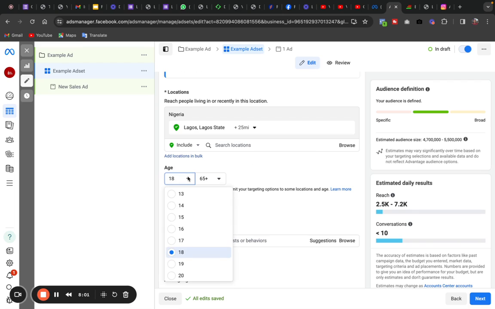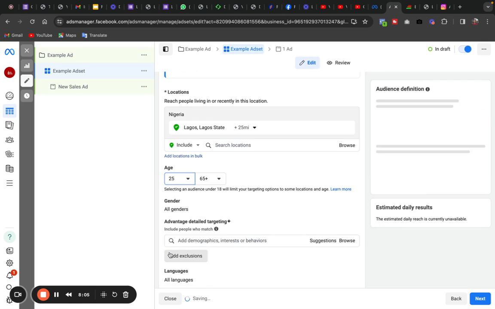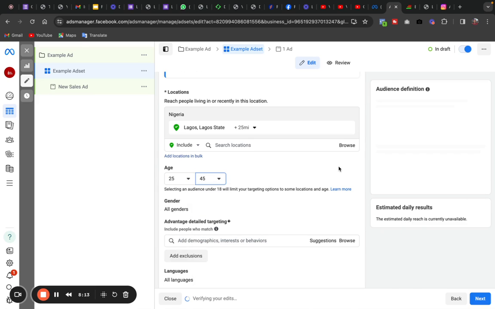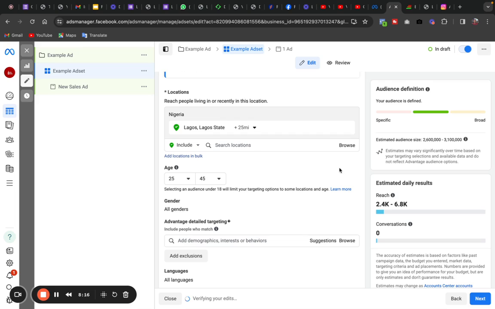So for me, it is 25 to 45. That's the age that works best for me. That's the age bracket that engages more with my content and finds my business valuable. These are the people that are mostly interested in what I sell. So I select this age bracket. By so doing, you have taken off every other person that does not fall into this age bracket.